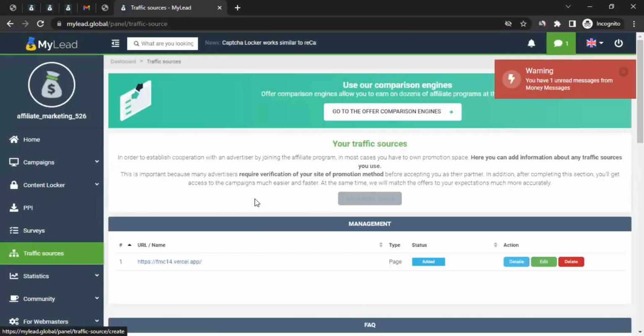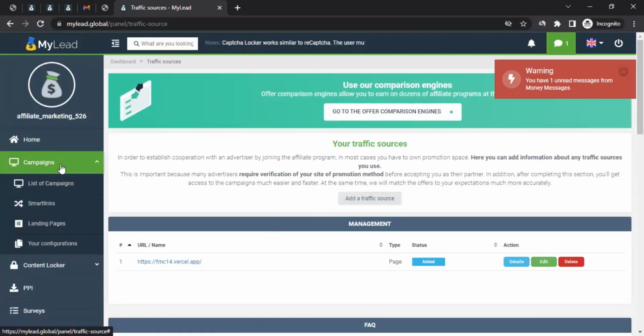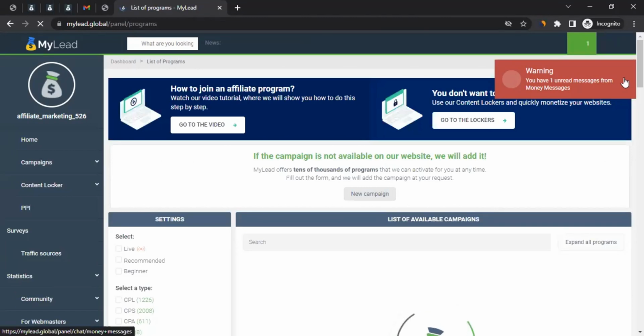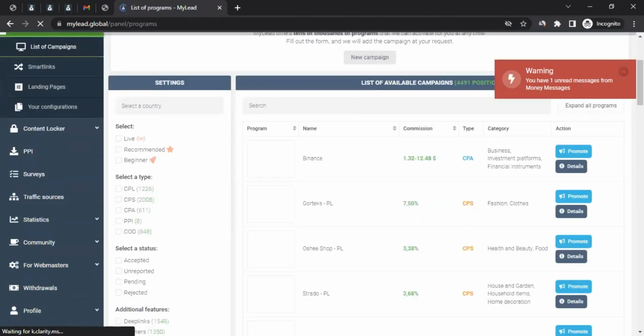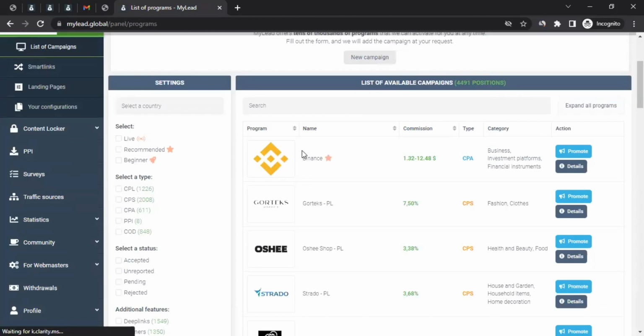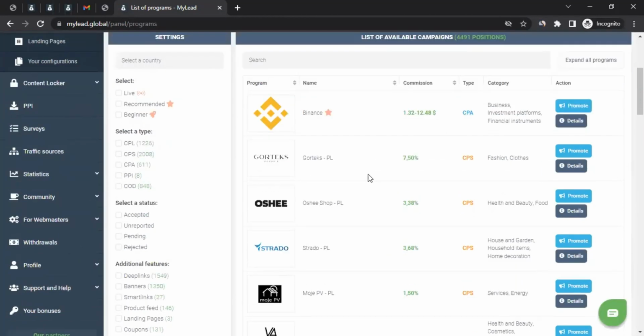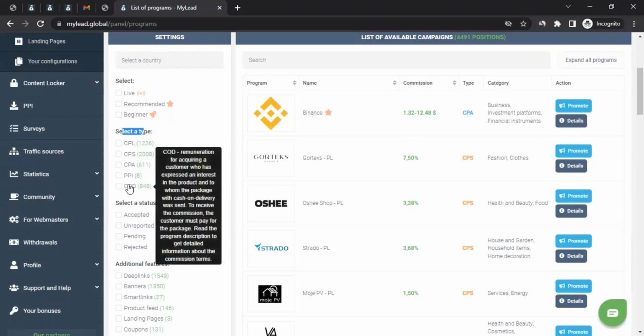So once you've added the traffic sources, you can click on campaigns and you can go to list of campaigns. So in here, you would be able to see the affiliate program of different brands. Let me just cross this warning message. So you would be able to see different brands in here. What's important is this filter section. If you look at the side settings, you can search by live, recommended, or beginners. Then you can also search by type like CPL, CPS, CPA. You can read through it to have a better understanding.